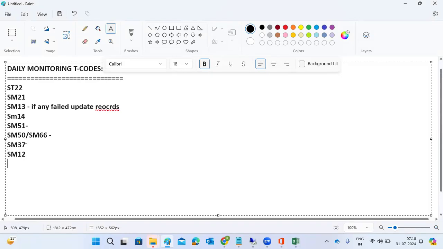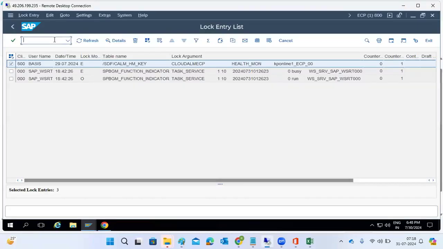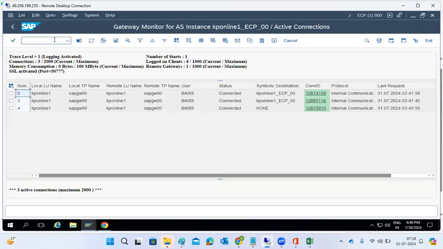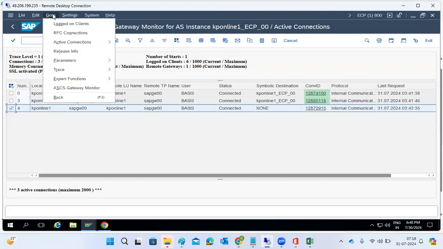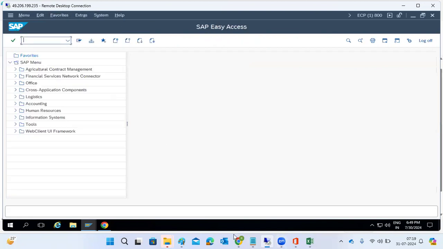Okay. So like that, in SMGW, if any gateway connections are there, see here, all are fine. Sometimes there are connections older than 24 hours, 1 day and something like that. Sometimes there is a disconnection, and the status will be disconnecting, which is not good. Then we can close those connections, or we can kill those connections also. That is the gateway related things.